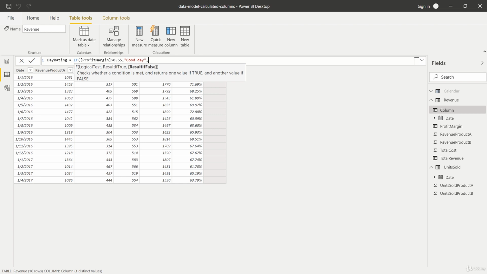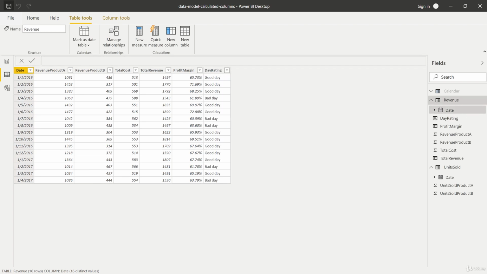In our other cases, I want to return bad day. So if we are equal to or below a margin of 65%, don't forget to close the parenthesis here. If we now hit enter, let's see if this worked. Yeah, looks pretty good. We see that here we have the margin which is above our limit. Here we are below, for example, same thing here and right there. And with that, our if condition works perfectly. So these were logical functions.